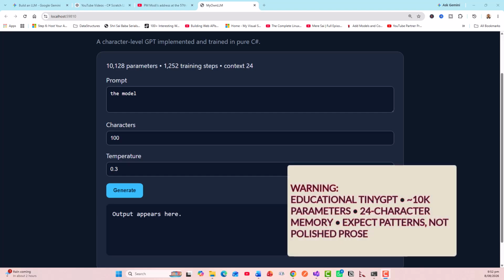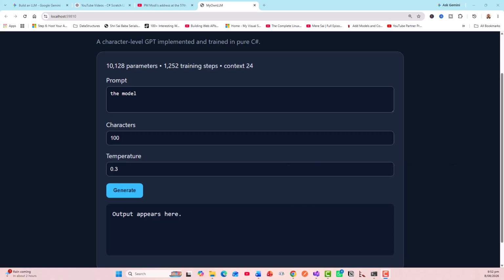Can C# learn the patterns of language without Python, PyTorch, ML.NET, TorchSharp, or any AI framework? In this video, we'll build the complete learning pipeline ourselves, from character tokens and attention to gradients, ADAM optimization, checkpoints, and an ASP.NET Core interface.